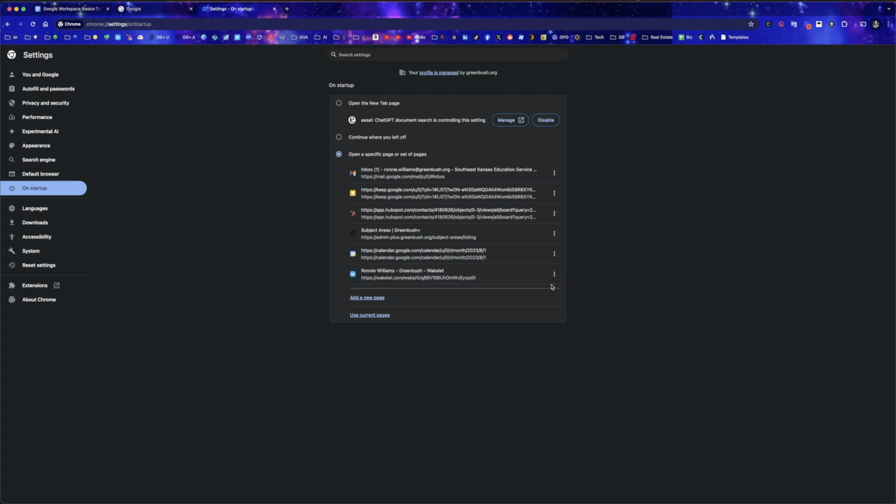We've got a duplication of a calendar, my Wakelet page, we probably don't need that, and so on and so on. There we go. Now it's trimmed down to the pages that I use every single day. So I'm always in my email, I'm always in Google Keep, HubSpot, Greenbush Plus, and my calendar. I want all of those tabs to be open at all times. On this demo, I don't have them open, but they are open on another window.